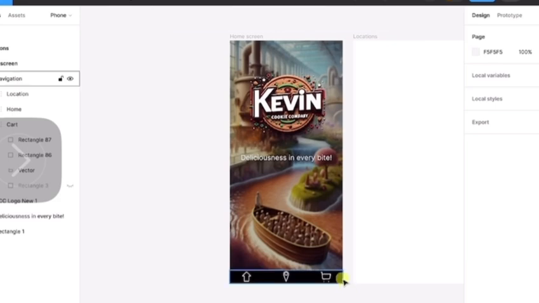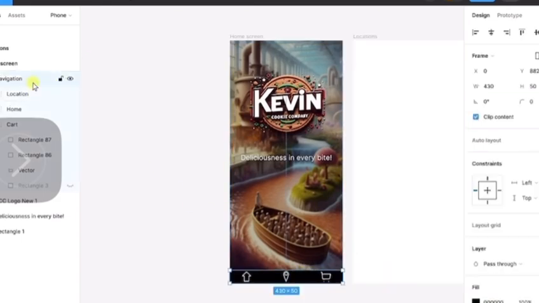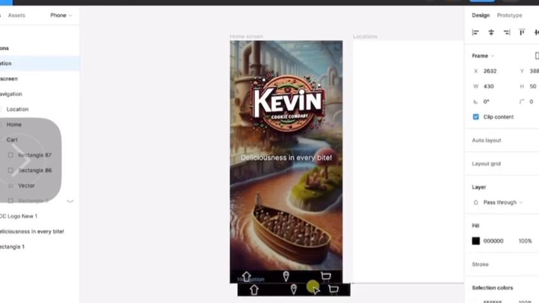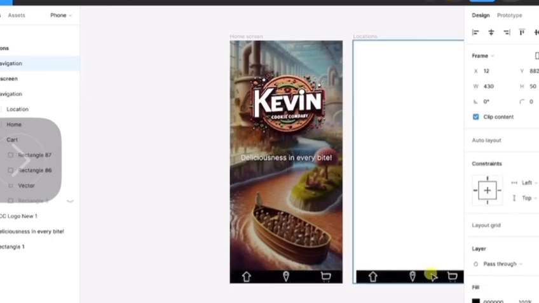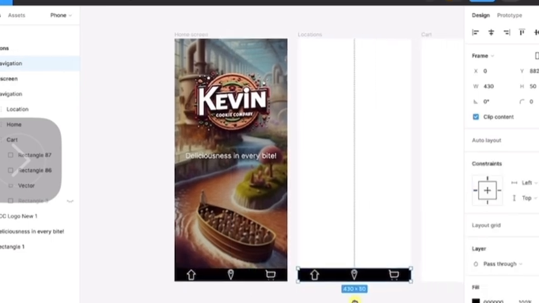Now that I finished adding my navigation bar to the home screen, I would also like to include the navigation on some of my other screens. So over here, I'll click on navigation, and let's press Ctrl D to make a duplicate of this navigation. Now I can pull it over and I'll place it within the locations screen. However, there's a problem with doing it that way.